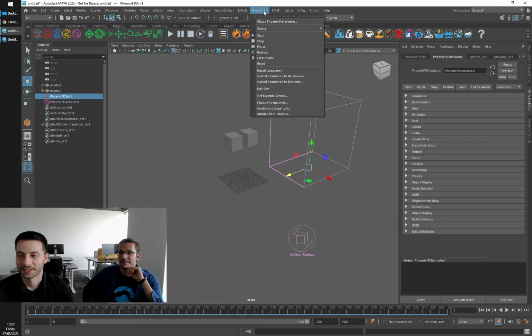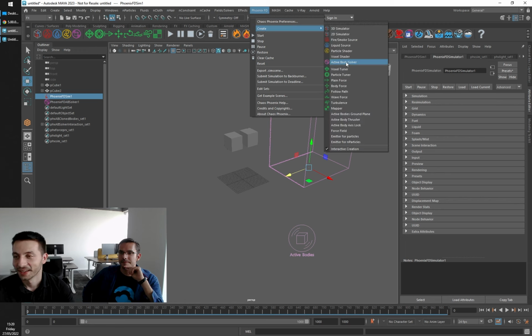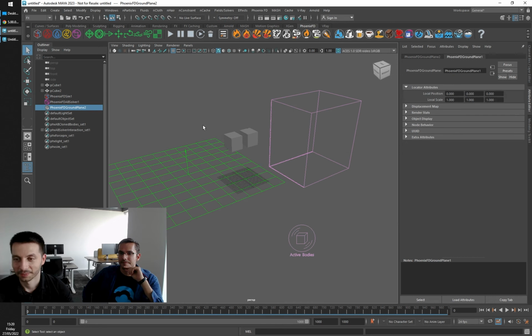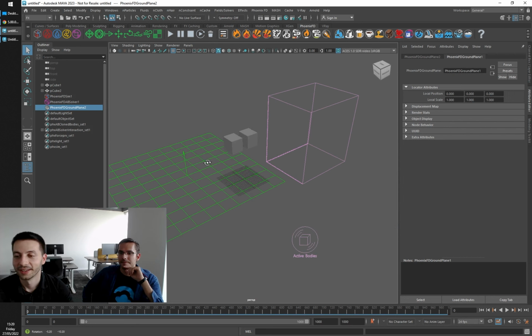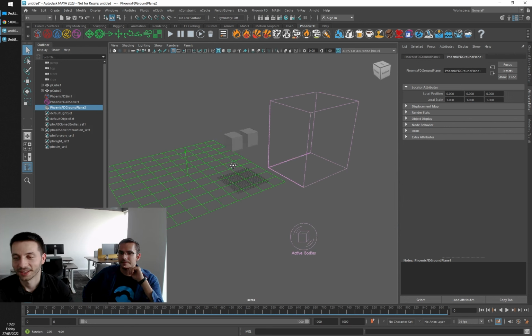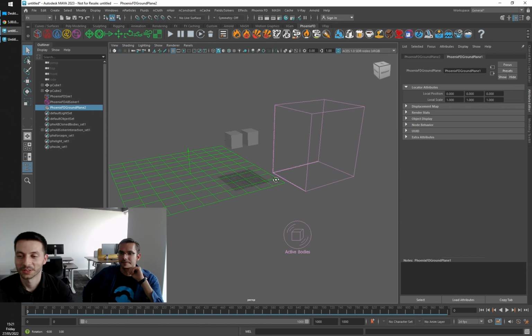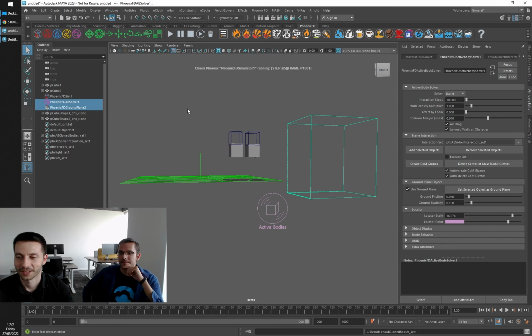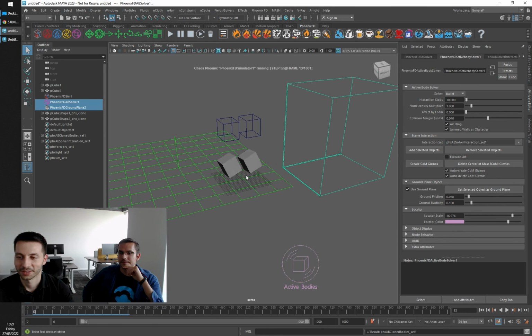And what we can do is go into the phoenixfd menu, and in the create menu, we have the active bodies ground plane. In Maya, this is a procedural helper that's not renderable, and it won't affect the rest of your simulation at all. It will just affect the active bodies. I can shift select my active bodies with my ground plane selected, so they're both in the selection. Then I can turn on use ground plane and set the selected object as ground plane. If we start the simulation again, you can see that our bodies are falling and bouncing off the ground.